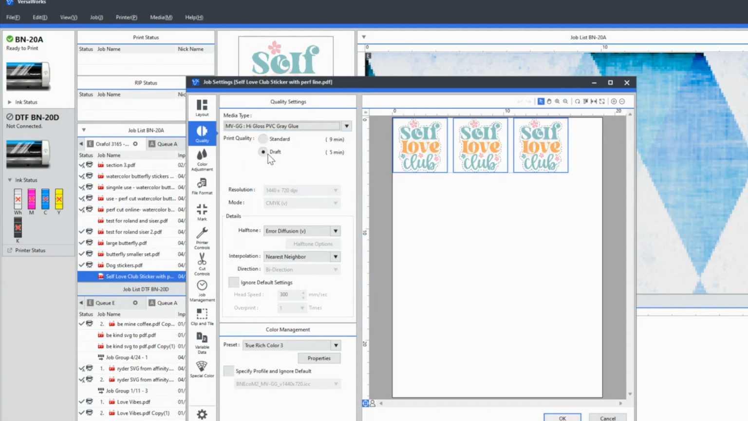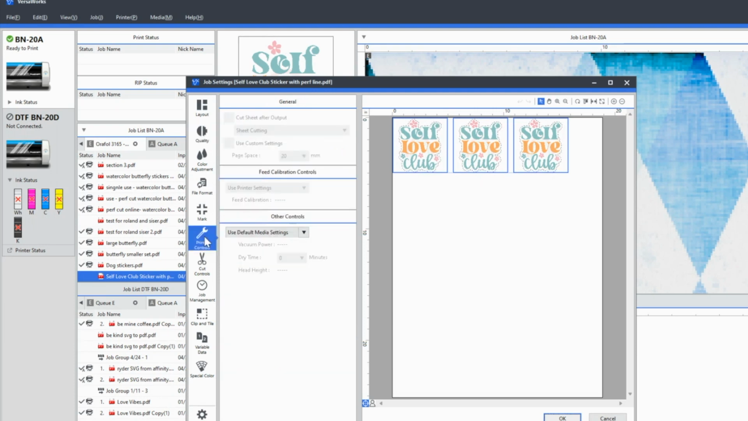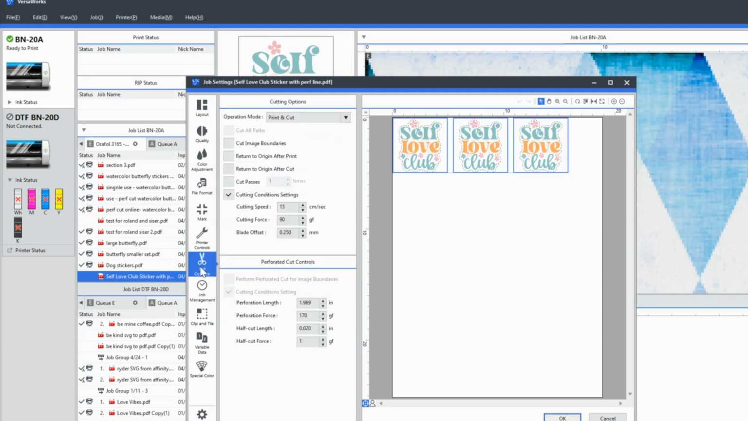The print quality, I'm going to use draft because it prints, as you can see, in almost half the time. And honestly, unless you are using like a microscope, it's extremely difficult to see much of a difference between that and standard. So it saves a lot of time. And then the preset color management, I always use True Rich Color 3. I think I get the best colors with that. Now, you can skip a couple of these other ones and go down to printer controls. Just make sure that there's nothing there that you need. There's usually nothing in this one, but in cut controls, this is where you are going to make your changes.